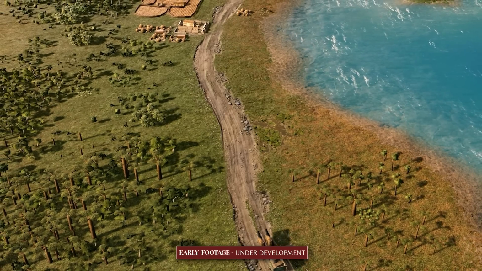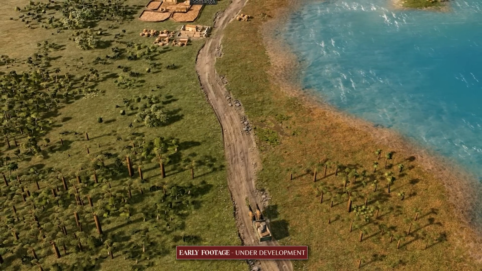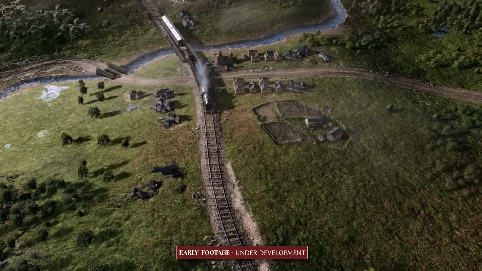When you start expanding your country and building more hubs, the hubs will be connected by roads. Initially, these roads will be populated by just a horse carriage carrying goods around it. But eventually, as you progress, you will be able to upgrade those roads into railroads.